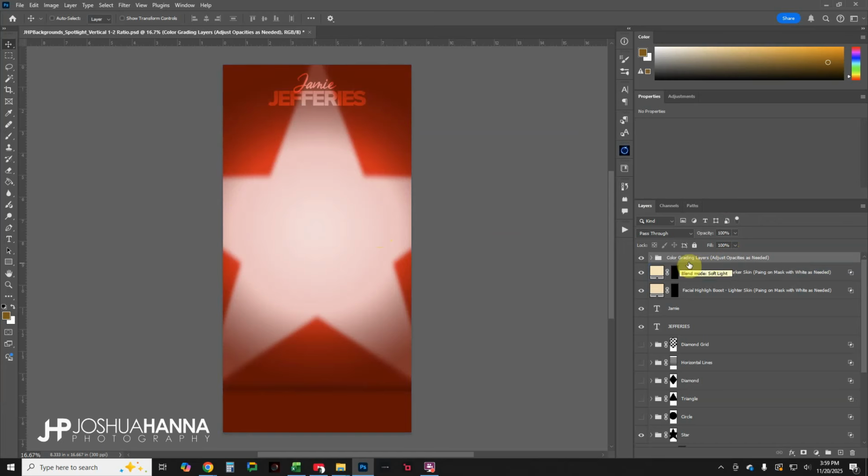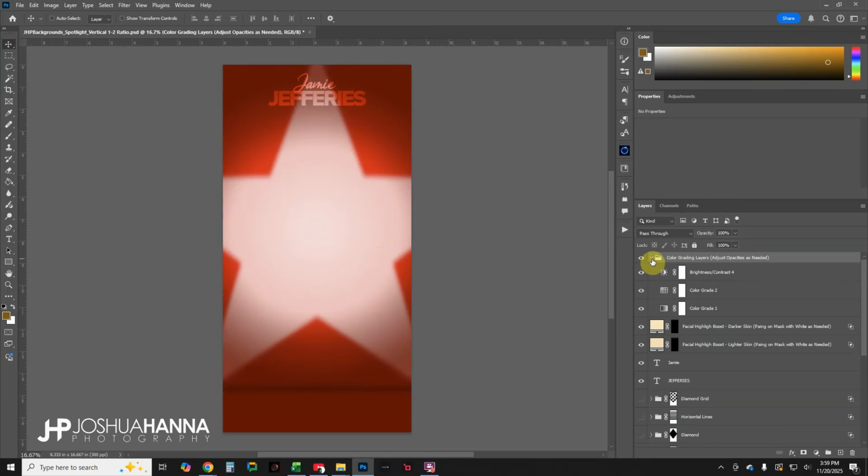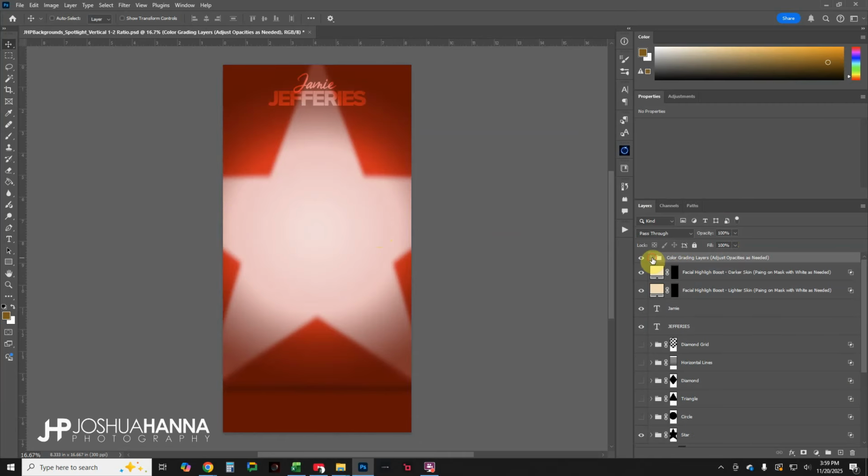Starting at the top, as always, are our color grading layers. These are independent layers that can be turned on or off. You could change opacities or create some custom looks, but they're really just designed to add a little bit of final punch, contrast, and color work to the image, just to polish it up a little bit, but feel free to change the opacities.